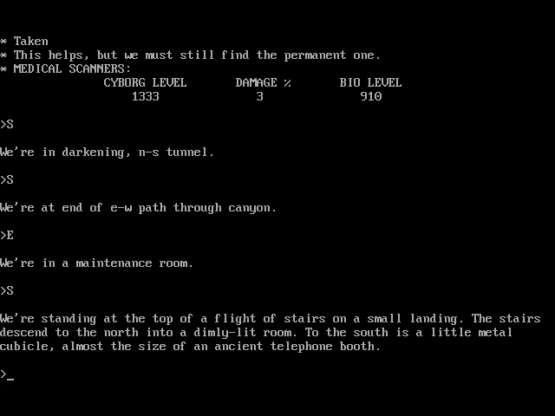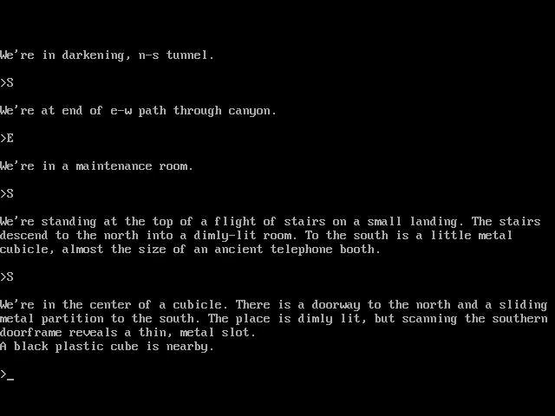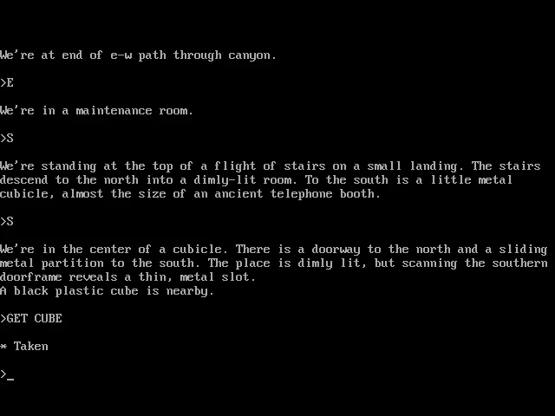To the south is a little metal cubicle, almost the size of an ancient telephone booth. Going into the cubicle, there is a doorway to the north and a sliding partition to the south. Scanning the southern door frame reveals a thin metal slot. A black plastic cube is nearby. Black plastic cubes can sometimes be very dangerous, but this one is very useful for us.